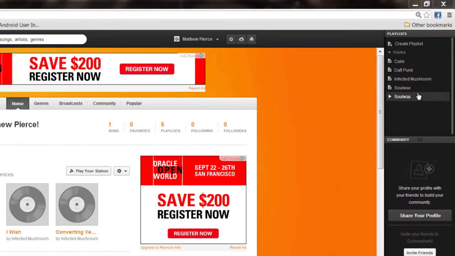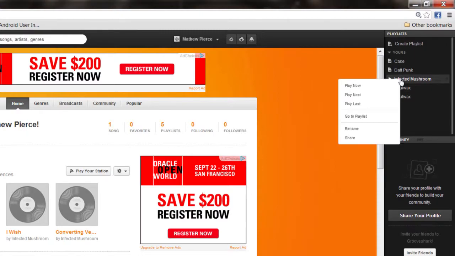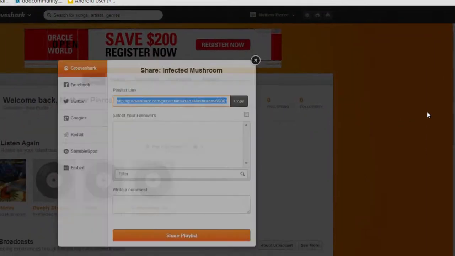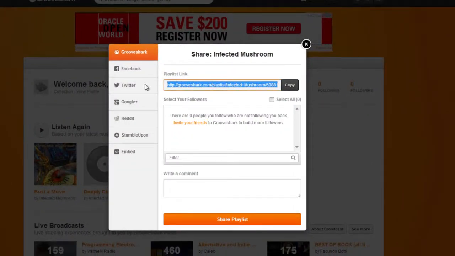Now, embedding a playlist into Facebook from Grooveshark is so easy. You just go over top of it, you do a right click on it, and then it comes down to this link here that says share. Click on the share and it'll bring up this dialog box here that has all sorts of options. You can share it all over the place, Twitter, Google Plus, whatever you want to do, but it's got a little Facebook link up here.